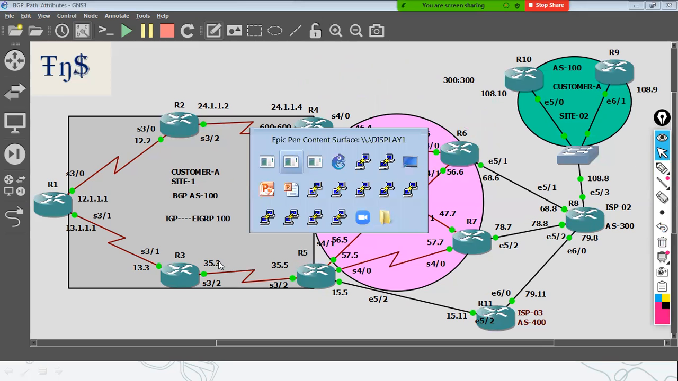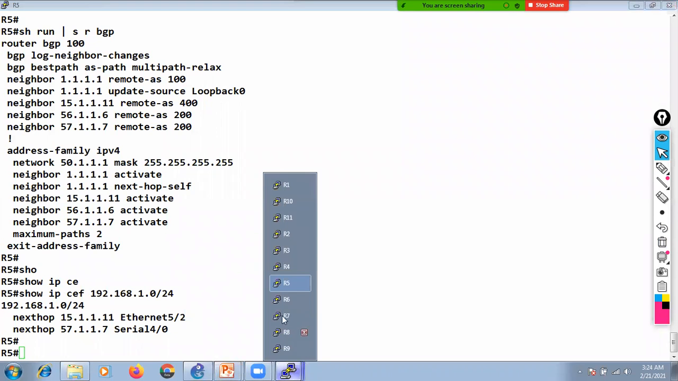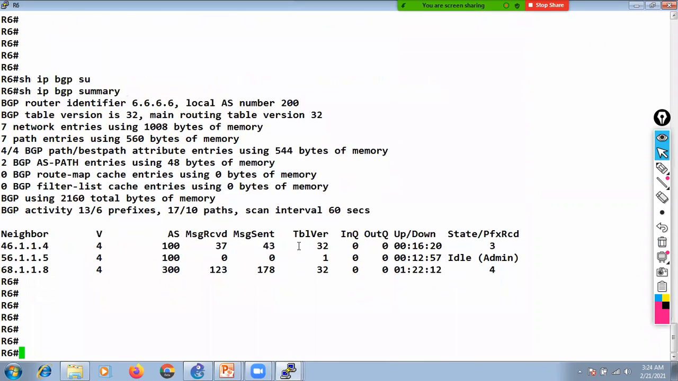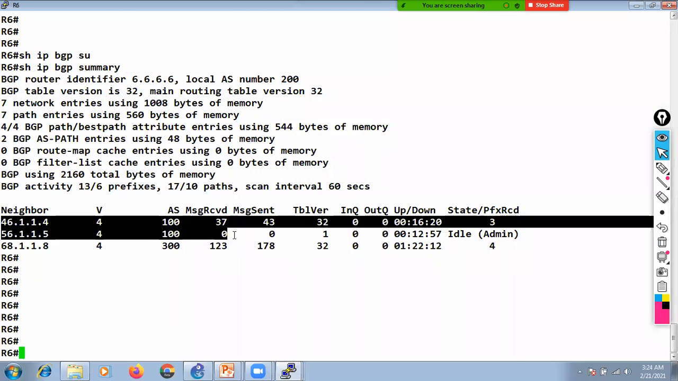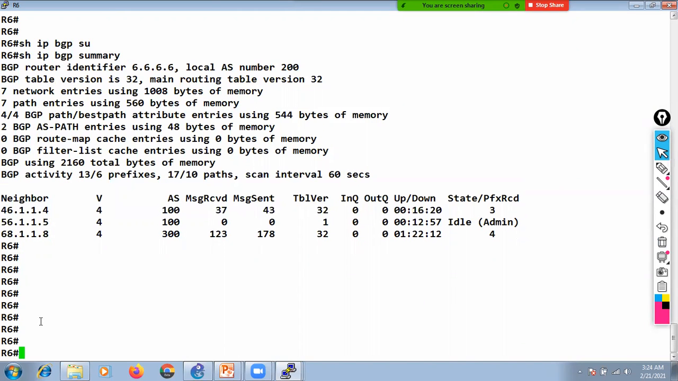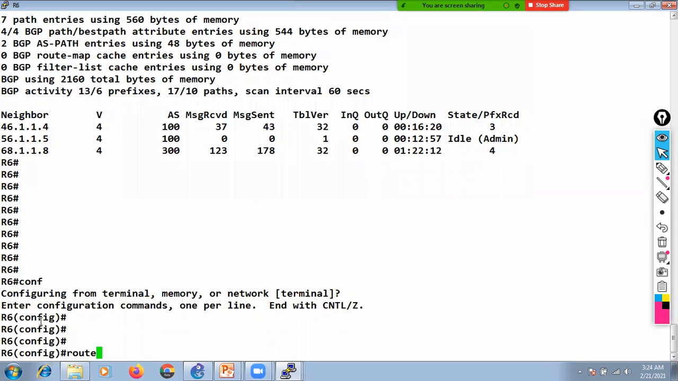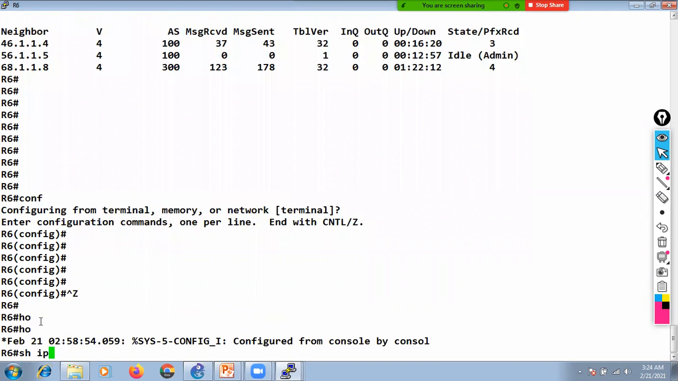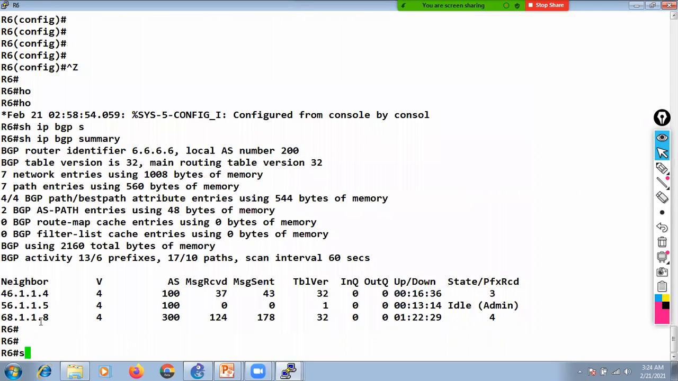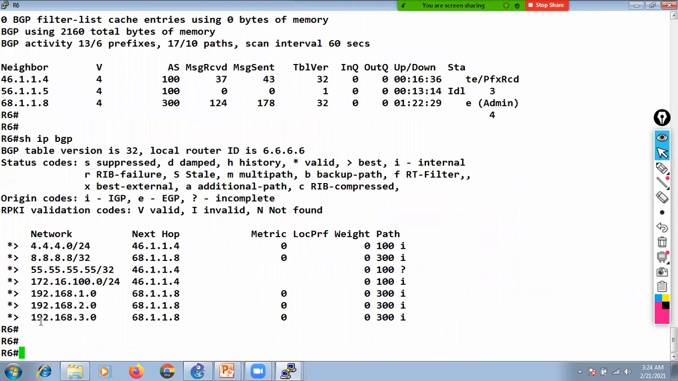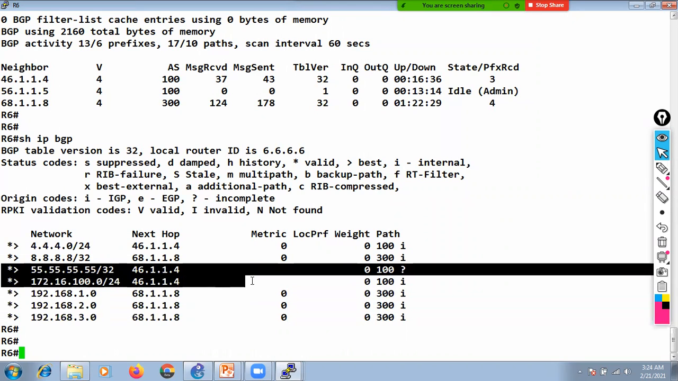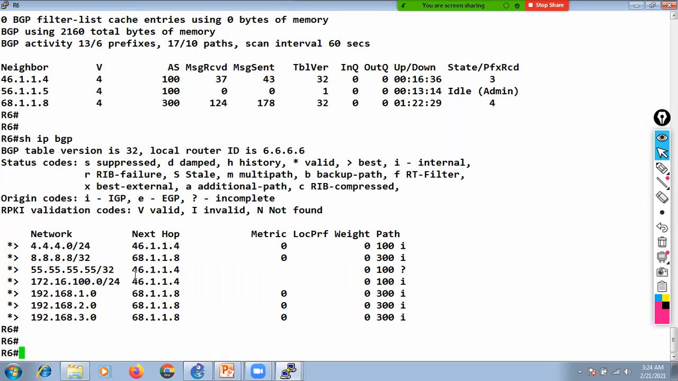Okay, let's go to R6, show ip bgp summary. So R6 is having neighborship with R4, which is the CE1 router, right? So what we can do is, let's check how many prefixes we are receiving from R4 right now. So from R4 we are receiving 1, 2, and 3. 3 prefixes we are receiving from R4, right?